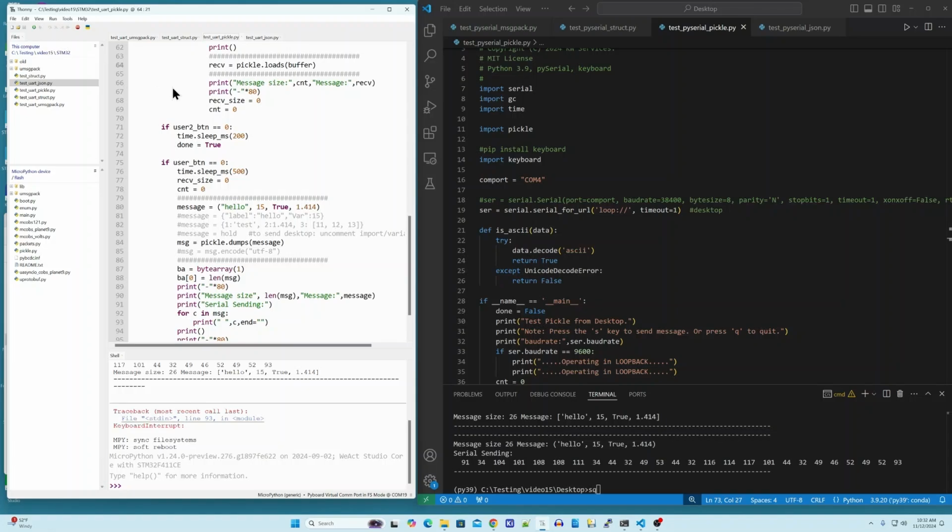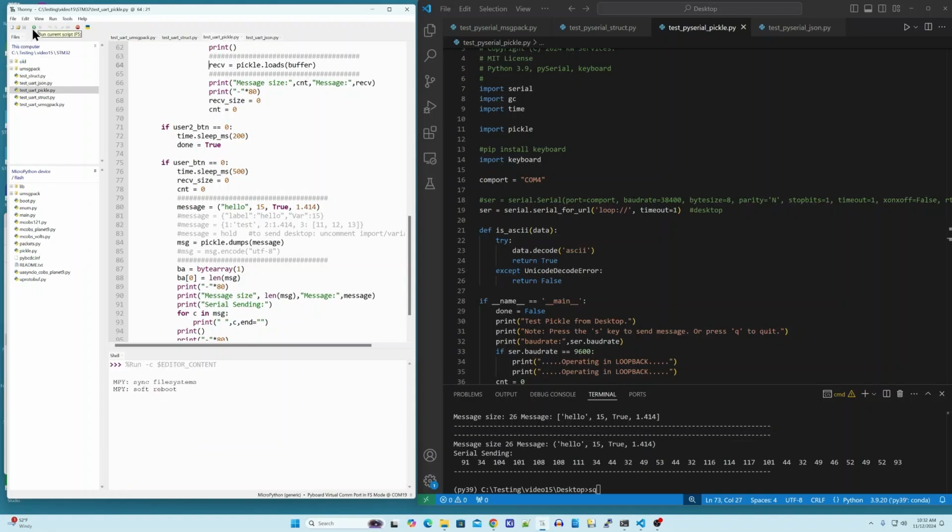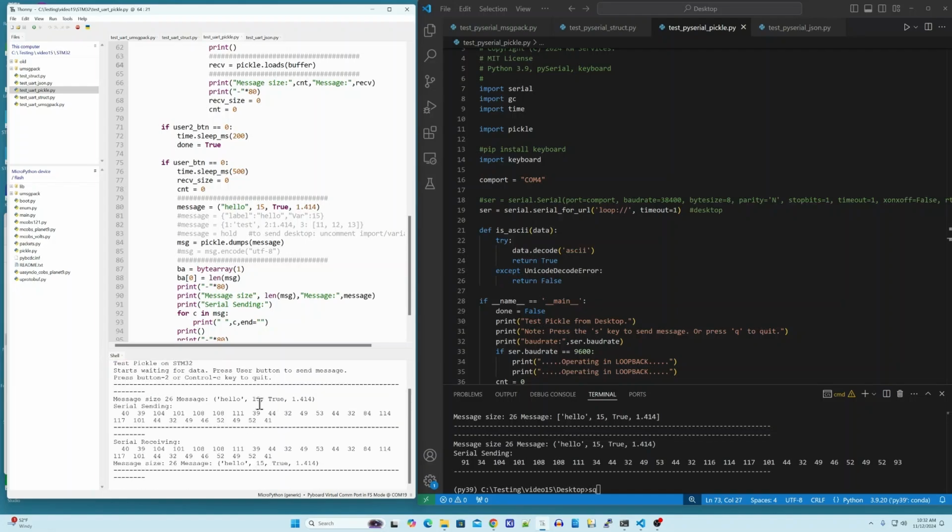So let's switch back to our loopback wire. We'll run the microcontroller. We'll press a button. Okay, it sent this message, hello, 15, true and 1.414, and it received it just as well. Okay, so that's good. Let's run it on the desktop now.